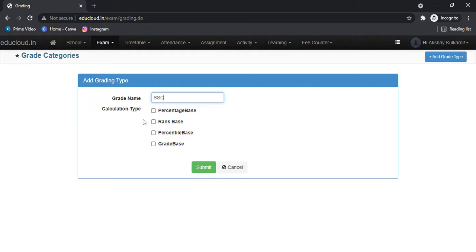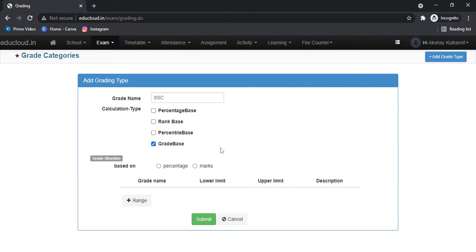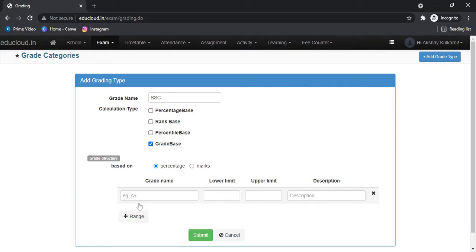Now select the calculation type. Now for example let's take grade based calculation. Now we need to select on what basis we need to do the calculation. We'll take percentage as example. Now you need to click on this range button.